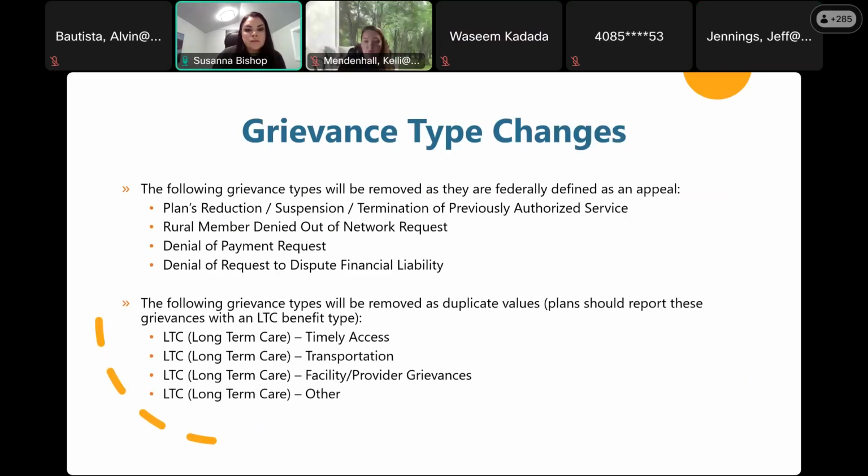And so because of the appeal type changes, we are removing some of the grievance types as they are actually federally defined as appeals. We are also removing a few grievance types that are essentially duplicates, and they are related to long-term care services. Plans should report these grievances using an LTC benefit type instead. Next slide.